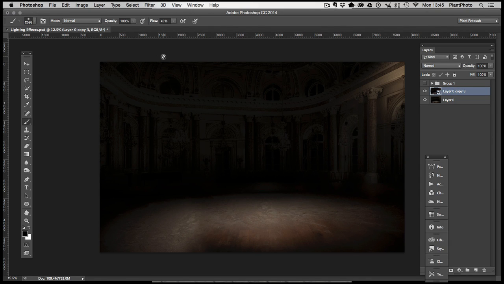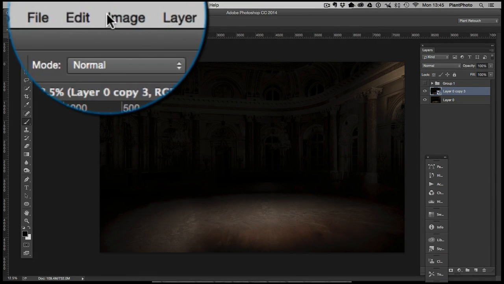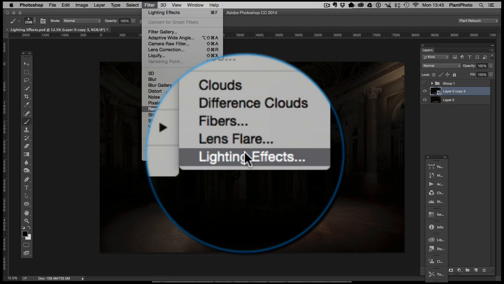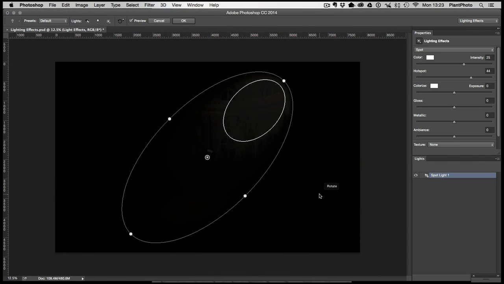Once that's converted to a smart object, we can go to Filter, Render, and then Lighting Effects. Okay, so once the filter opens, it'll take over the whole screen, and you may find you've got something like this in front of you. Not to worry, this is just a default light, and we always have to have at least one light source on the screen at a time. So whenever you open it up, you will have at least one light source, and like I said, it could be this one. And this is just a spotlight source.